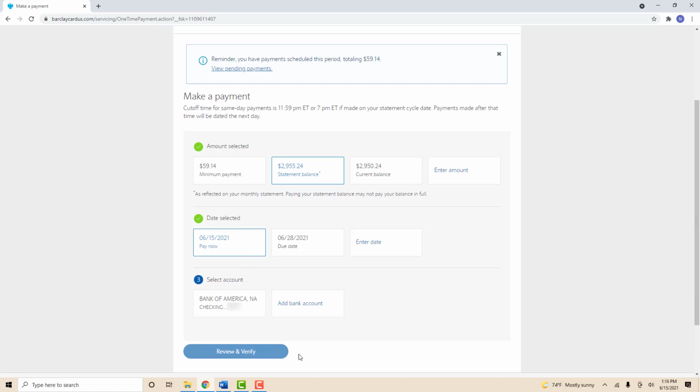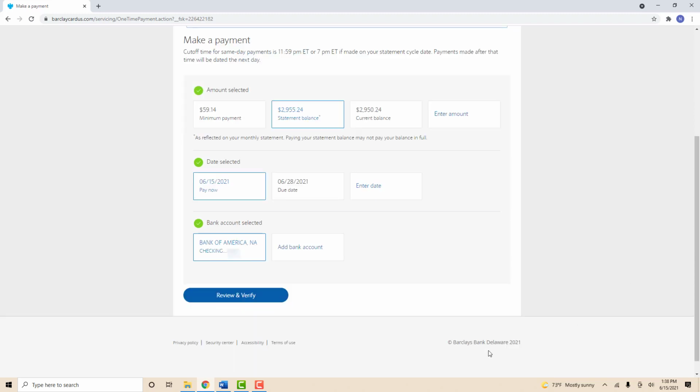Under the third section, which is Account Selection, you will be shown your bank accounts linked to your Barclays credit card account. Click on the bank account you want to use for this transaction. Once you have entered all the necessary details, click on Review and Verify at the bottom of the screen.